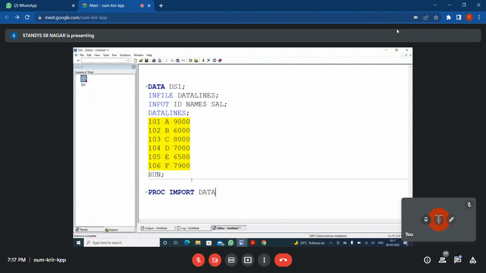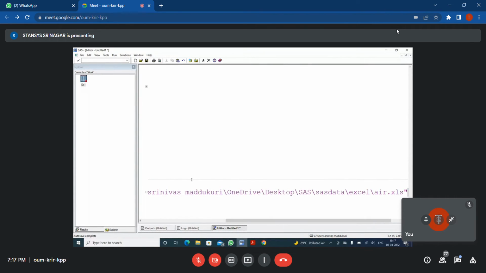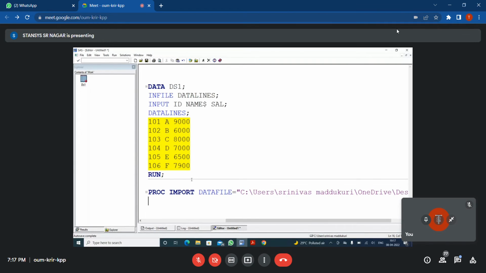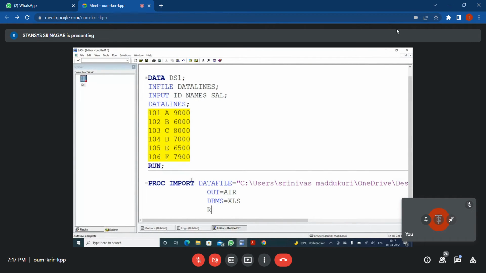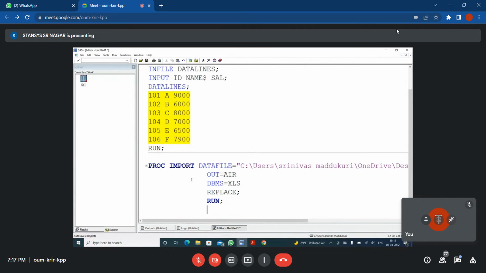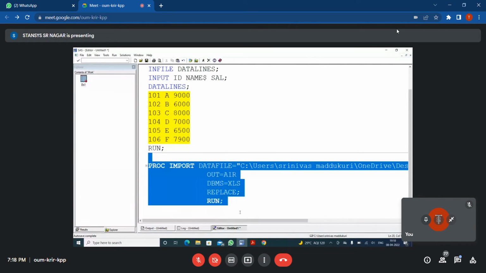Datafile is equal to the path, out is equal to air, DBMS is equal to XLS, replace, semicolon, run, semicolon. Now select the program and execute the program. Yes, we have a data set.